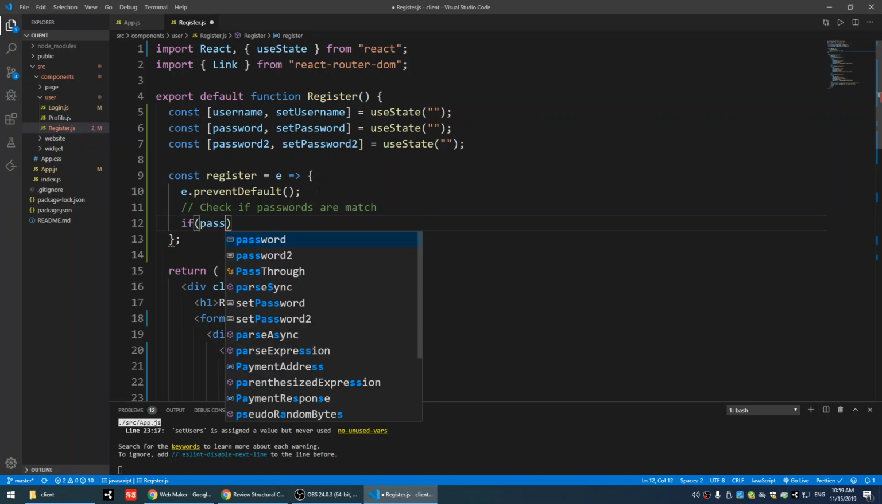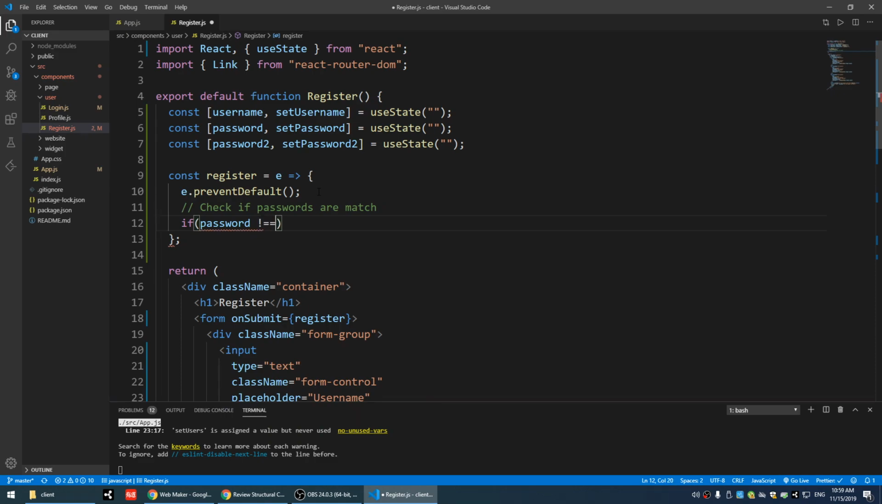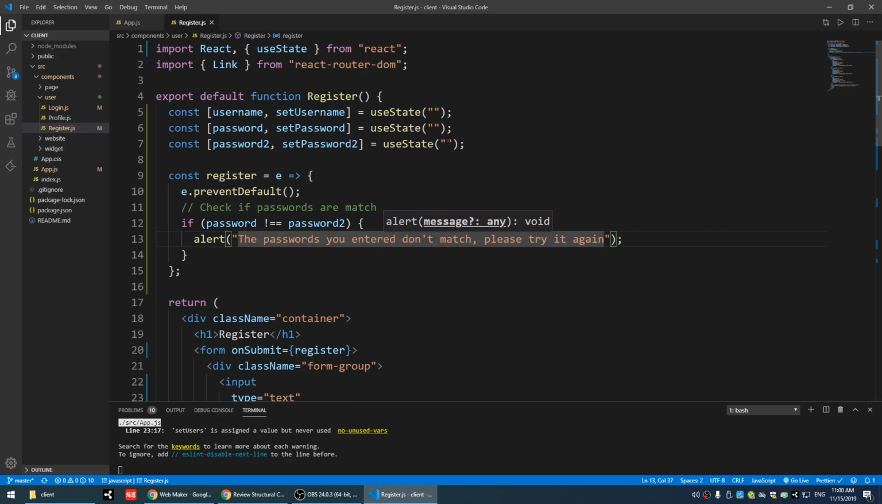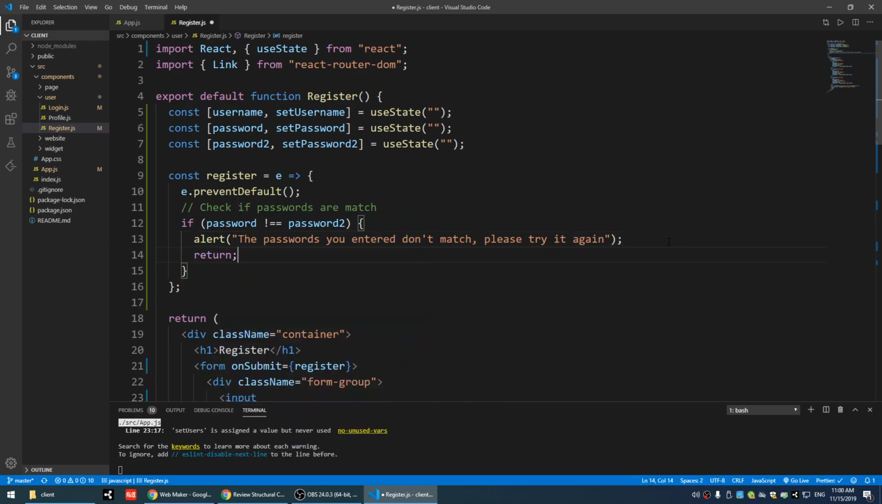So if the password is not equal to the password2 they enter, we're gonna alert the user, and you can put anything here. The passwords you entered don't match. Please try it again. Or we can say the password and the verified password are not matched. Please try it again. Just put some alert here to tell the user what they entered is not working. So just enter return to stop the function.